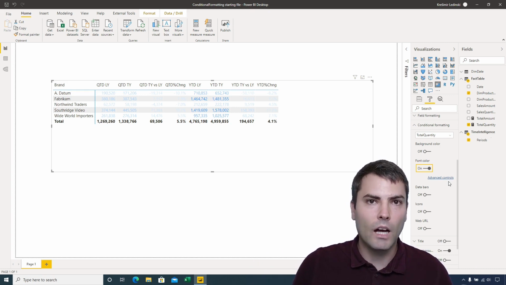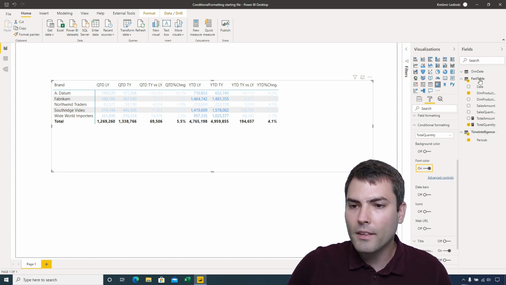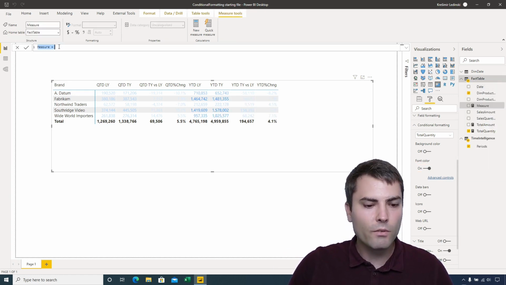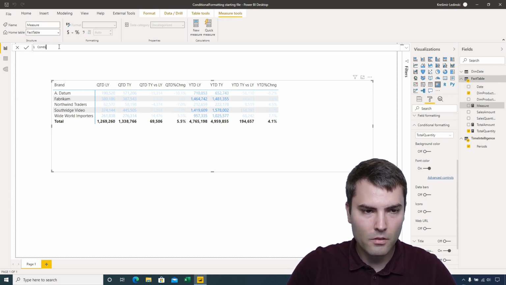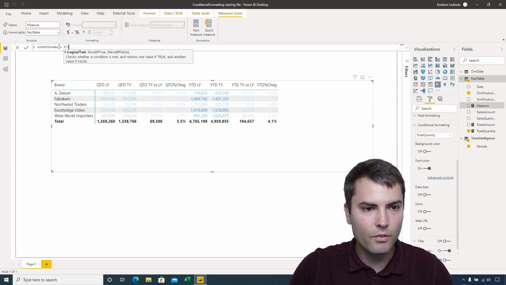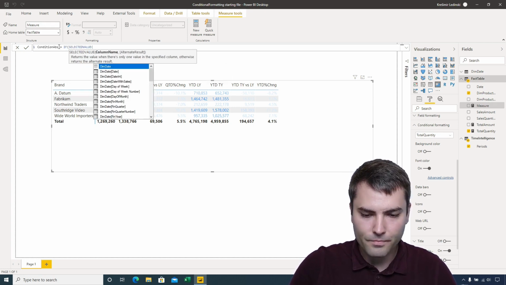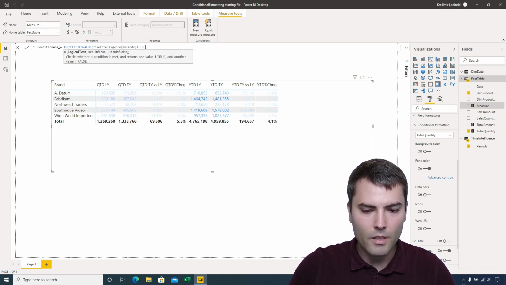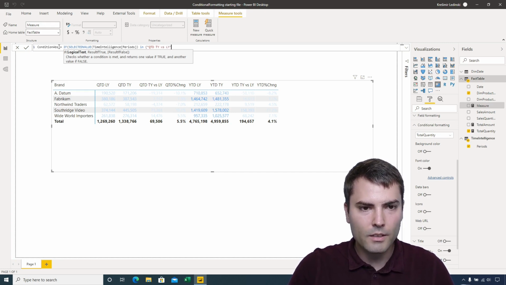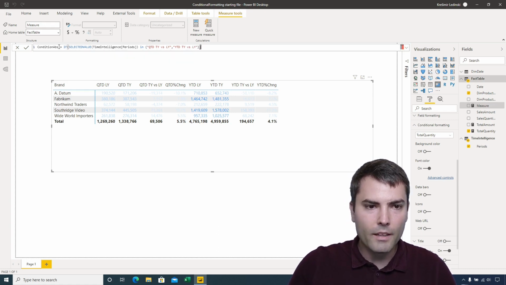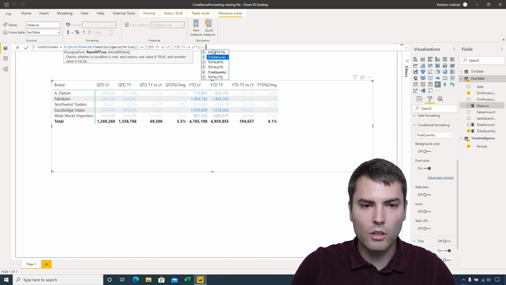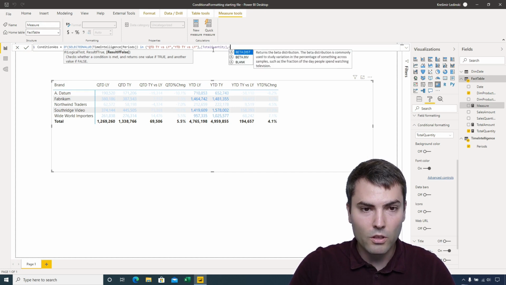But what we can do is help ourselves with additional measures. So let's create two additional measures. The first one will be called condition apps, and the measure for this function will be: IF SELECTEDVALUE of periods IN, and we will use the curly brackets, and we will write quarter to date this year versus last year. This is one value, and the other value is year to date this year versus last year. Let's close the curly brackets, and if this evaluates to true, then we want to return total quantity, and if this evaluates to false, we want to return blank.